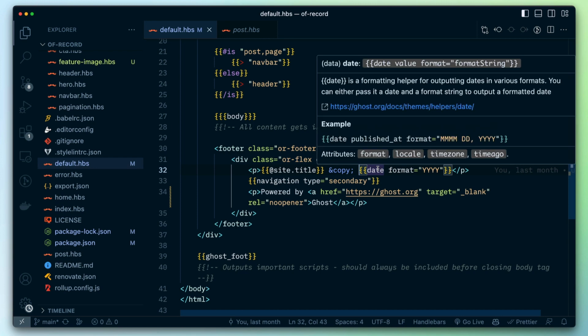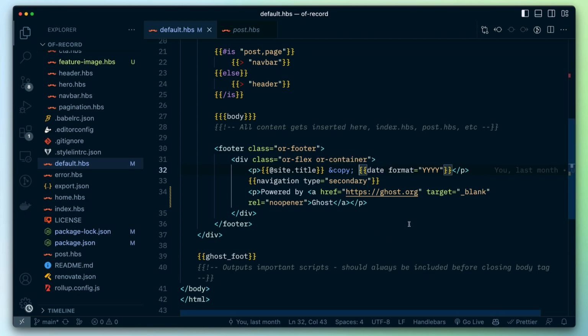This is another helper in Ghost, which we can hover over here with the VS Code extension, that will allow you to pull in a date and format it in so many different ways. You can see that in the docs. But here, we're not giving it a specific value. If you were on a post page, you could bring in the date that the post was published and format that. But because we don't give it any date, it will just pull in the current date, the date of today, and format it based on whatever you say. So here we're just saying we want the four digit year. And so that's how it's going to show up.